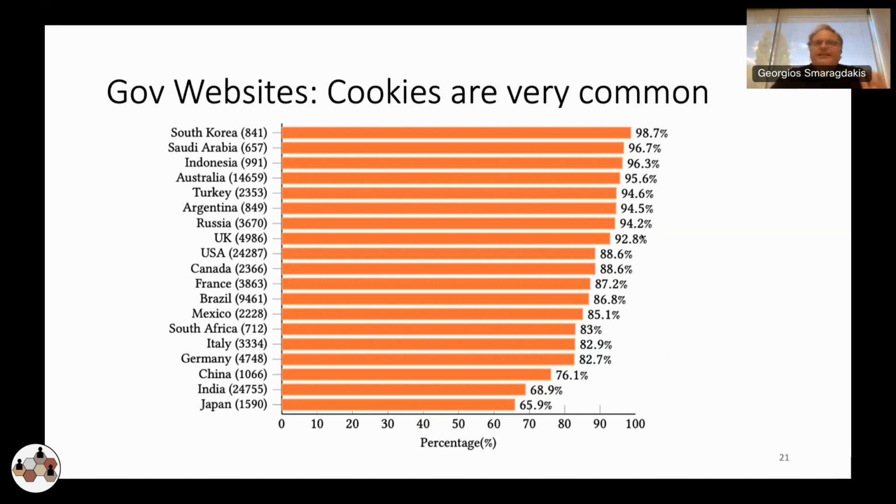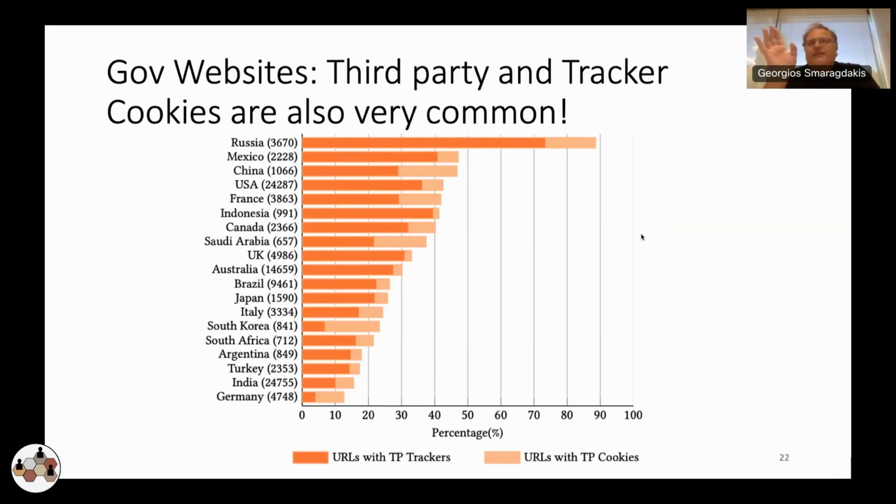Okay, so let's now focus on the third-party cookies, right? So you go to a governmental website, you ask for information about the government, and somehow you are redirected to a commercial third-party organization that adds cookies. So this is the percentage with the light yellow. So as you can see, it varies a lot. Unfortunately, in Russia, it's up to 90%. So 9 out of the 10 websites that you're going to visit have third-party cookies.